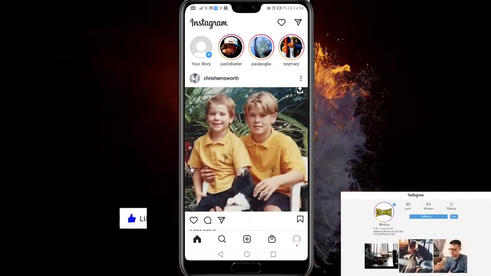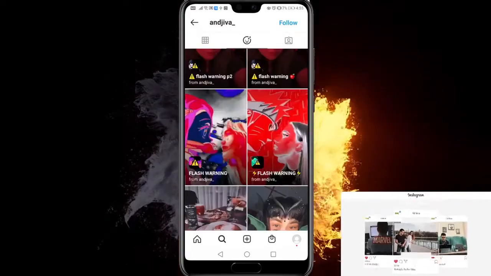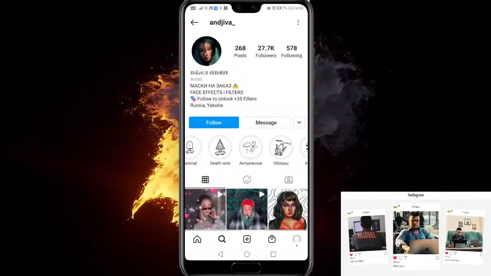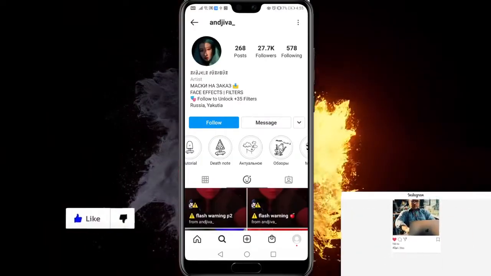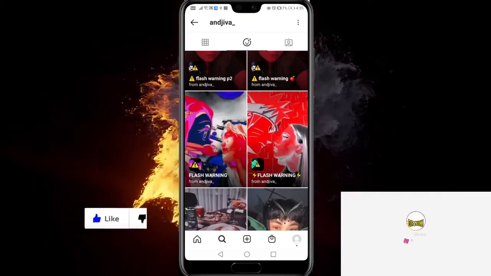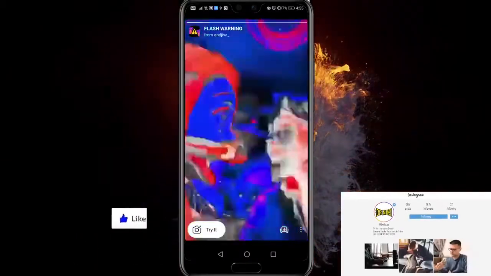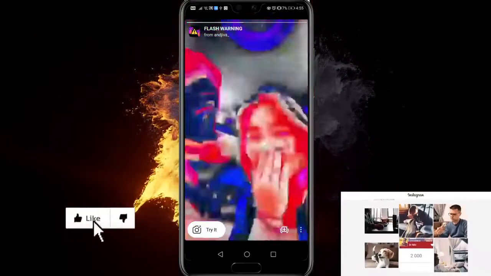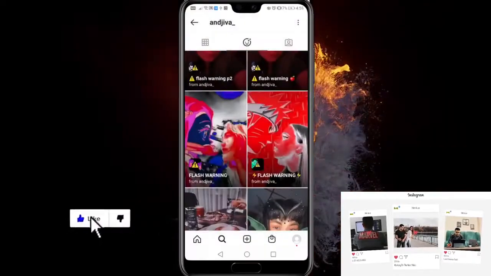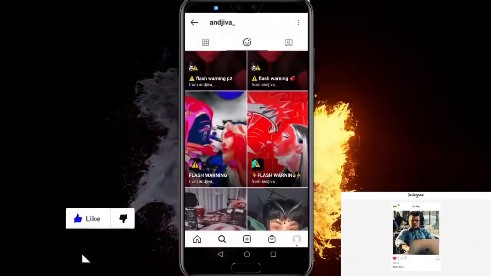So let's start. First, what you have to do is go to the search tab and go to this profile. Now when you go there, you can just click on this option. That's the option for effects, and now you can use the flash warning effects. Now let's click on the first one, and what you have to do is either try it or download it. So let's save it to our camera. Let's save both, and let's see how to use them.